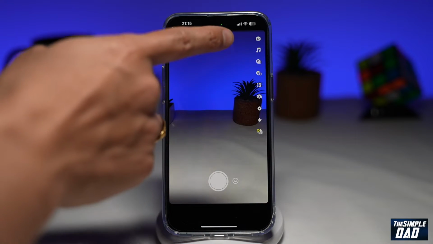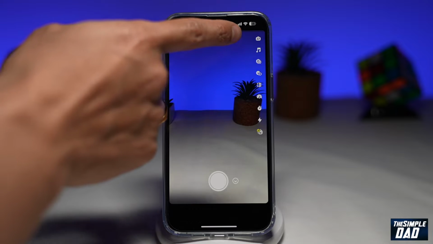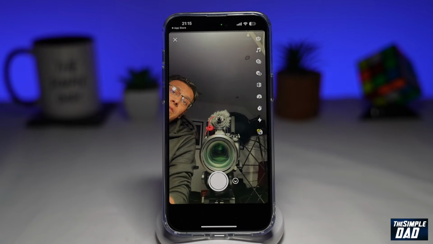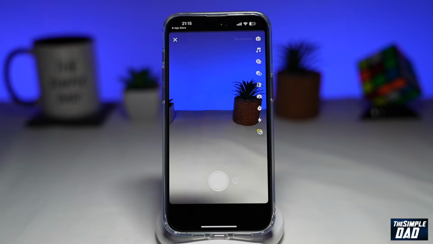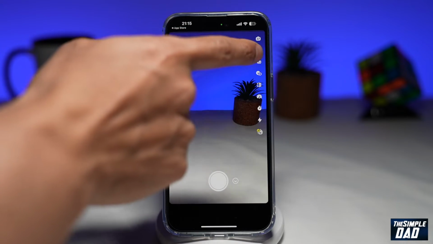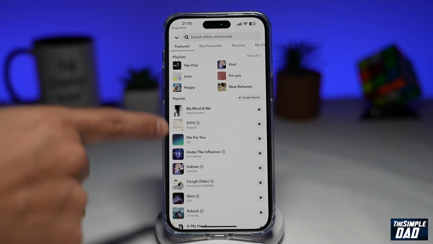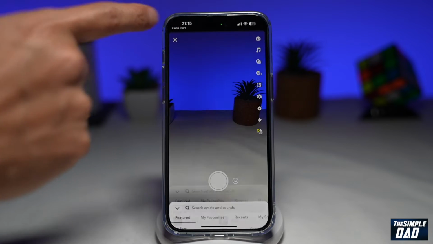So the very first option is your front and rear camera swap. So go ahead and tap on that. So if you want to flip your camera, you can tap on that. Or if you want your rear camera, you can tap on that. Next one, you have your sound control. So you can add your sound to your Snapchat videos.